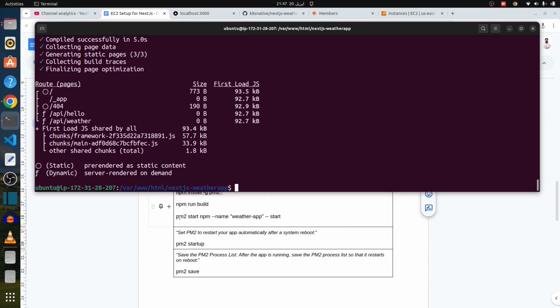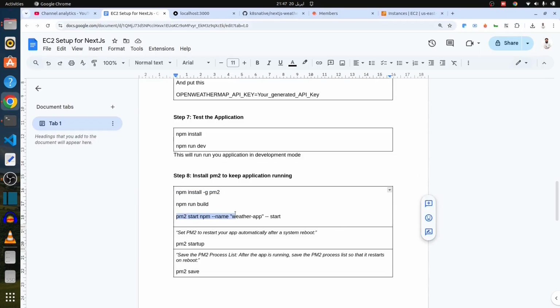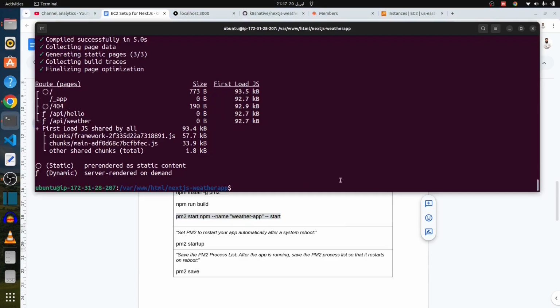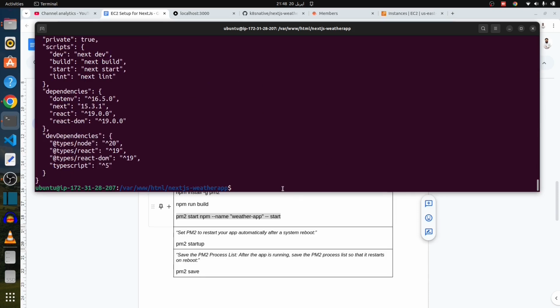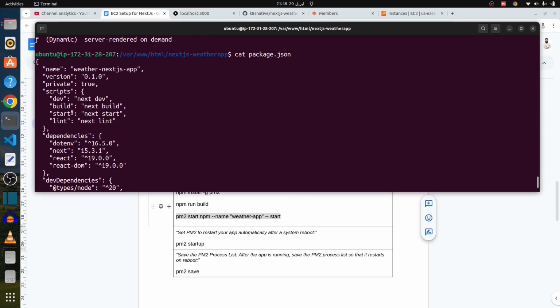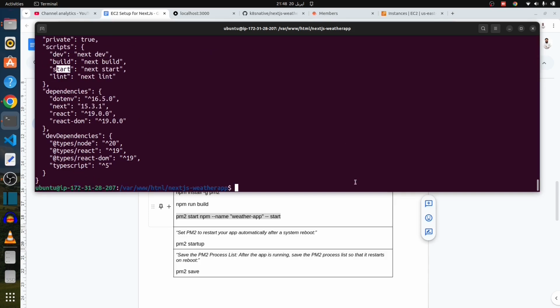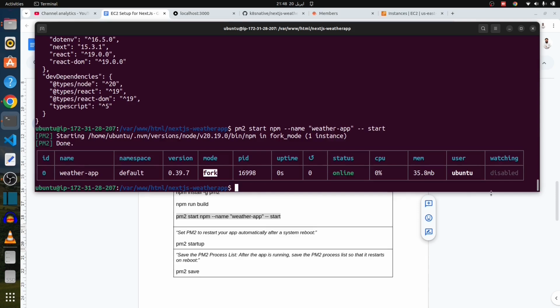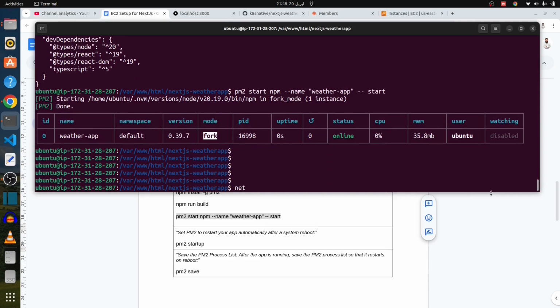Now we have to start our application using PM2. So this is the command we have to use to start our application. Before that, just look into the package.json file as well. This is one of the important files that comes with every Node type of application. So here, if I do npm run dev, and then npm start or npm run start, it will start the application accordingly. So just do pm2 start npm with the name, and then it will start the application.